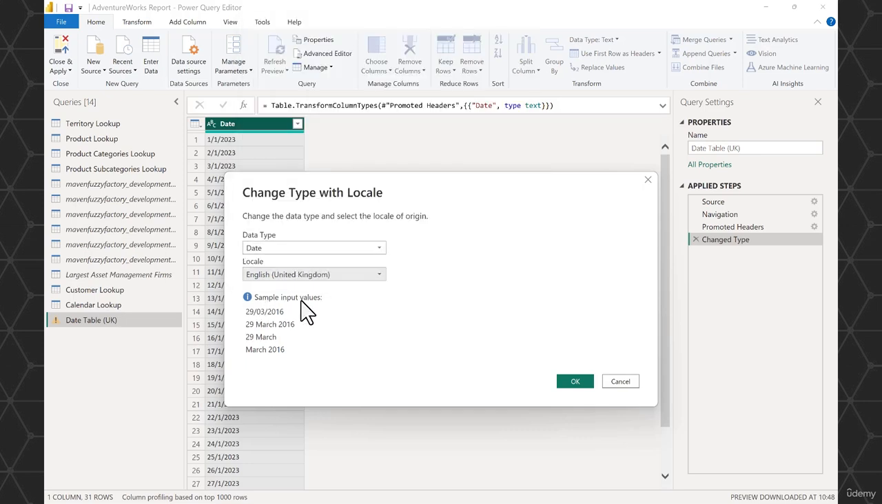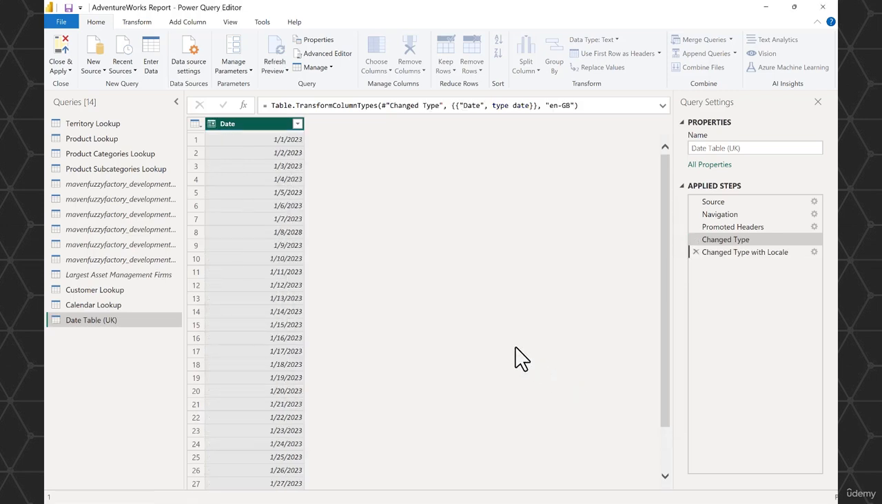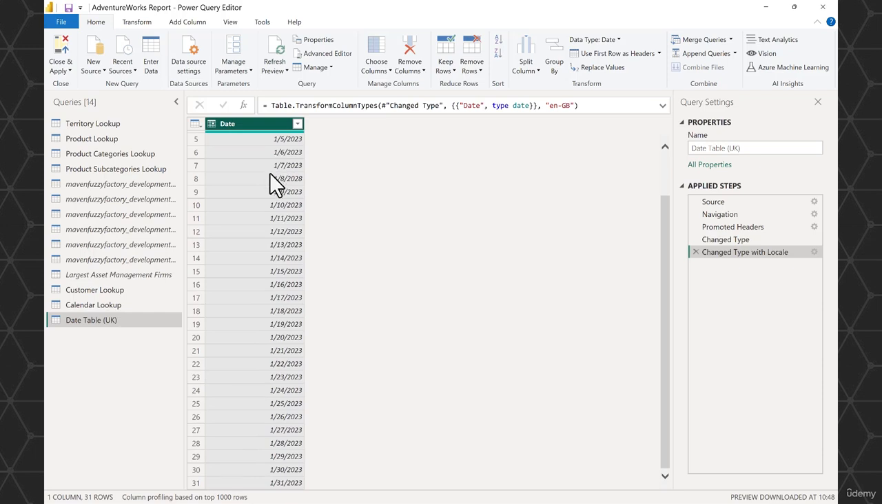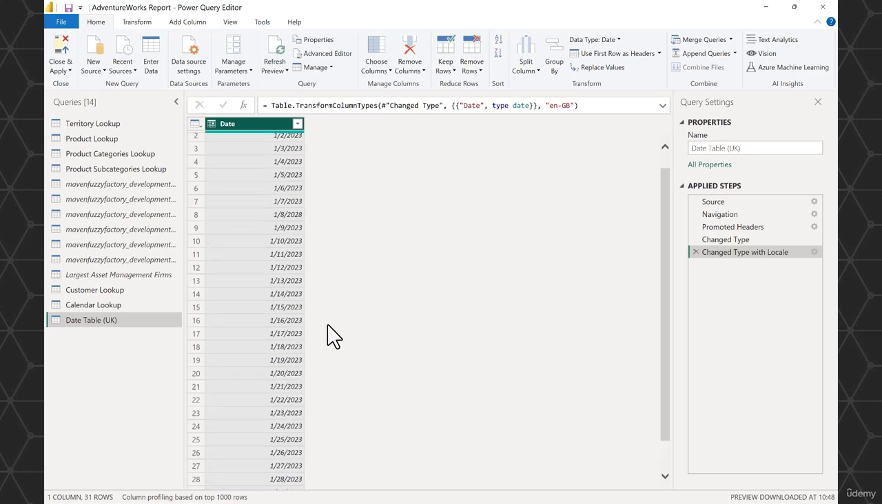And we can see a sample of the input values, right? So we have the day, the month, and then the year, which aligns with the way that this file is set up. So we'll click OK. And now look what happens. Because I'm based in the US and I want my date set up as month, day, year, I now have that appropriately configured for all of the values within the column. We've got January 19th, 2023, January 20th, 2023, so on and so forth.